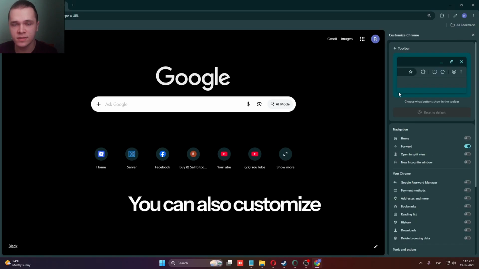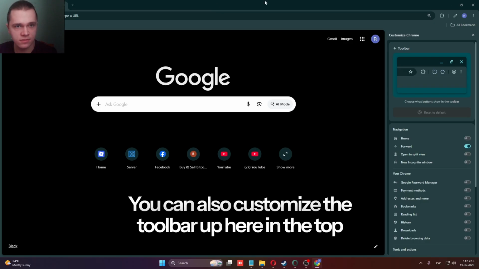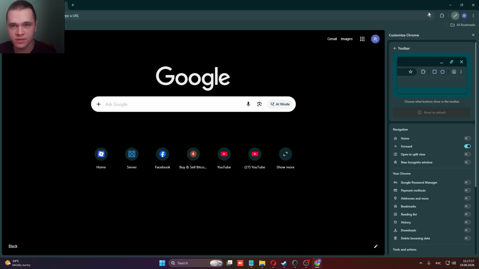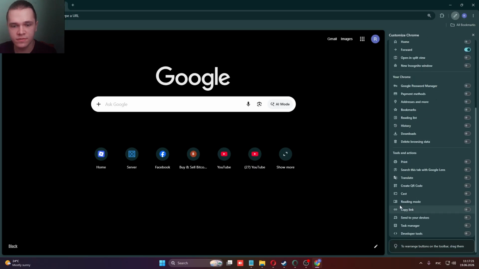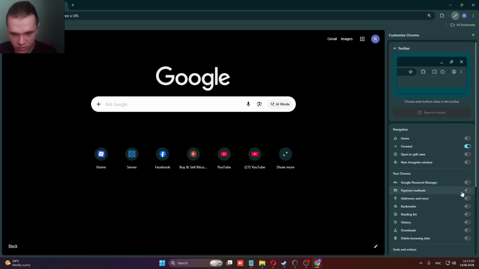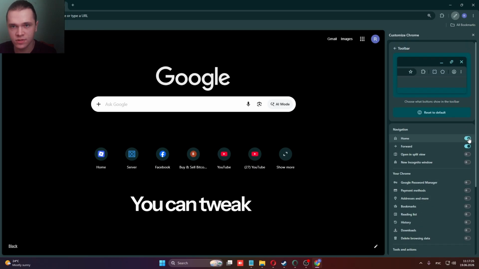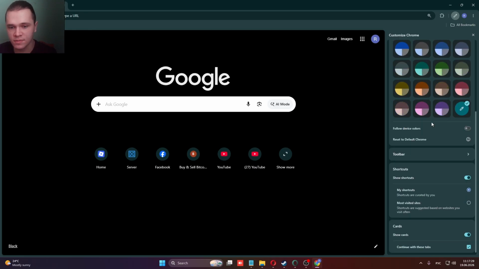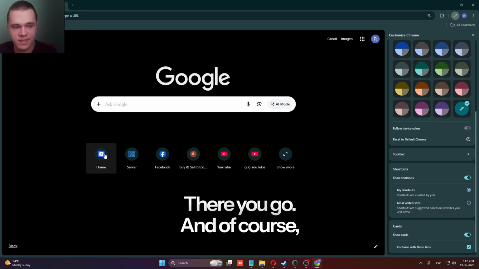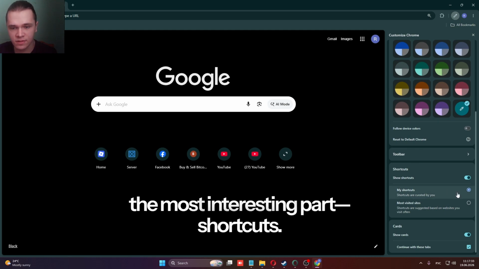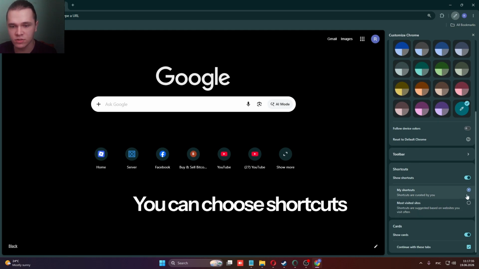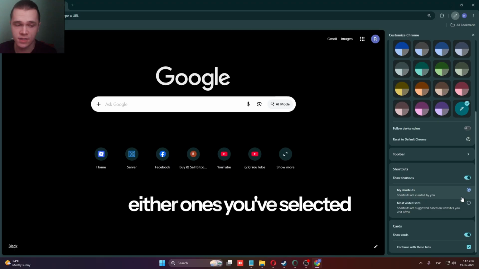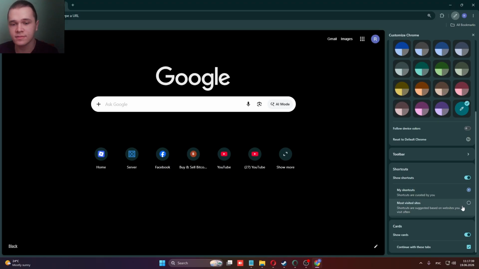You can also customize the toolbar up here in the top right, not the shortcuts panel. You can tweak it by adding new features if you need them. There you go. And of course, the most interesting part, shortcuts. You can choose shortcuts here, either ones you've selected or the ones you visit most often.